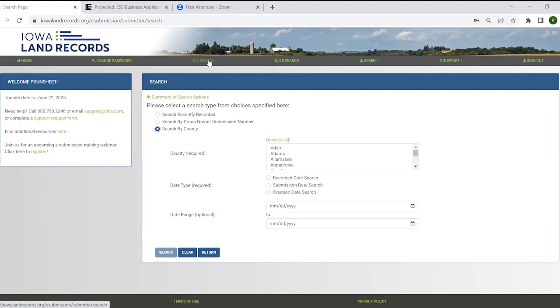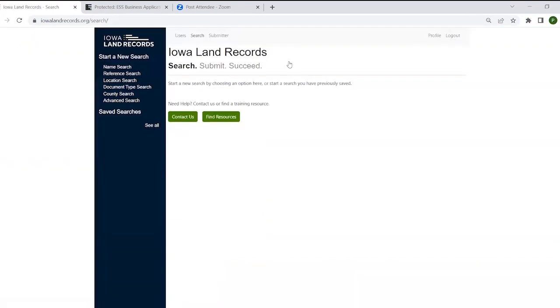A new menu item has been added to your e-submission application, and it is called ILR search. And if you click on that link, that will navigate you away from e-submission and will take you to the new search application.